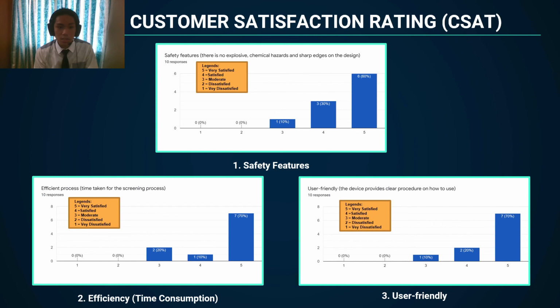Secondly, efficiency aspects. Efficiency means the time taken for the end user to undergo the screening process. Higher efficiency means less time consuming. 80% of the respondents are satisfied with the efficiency of this design. It means that this device is very useful and time saving to scan the person prior to entering the place.